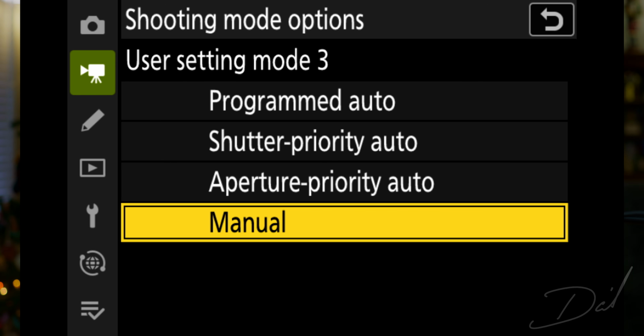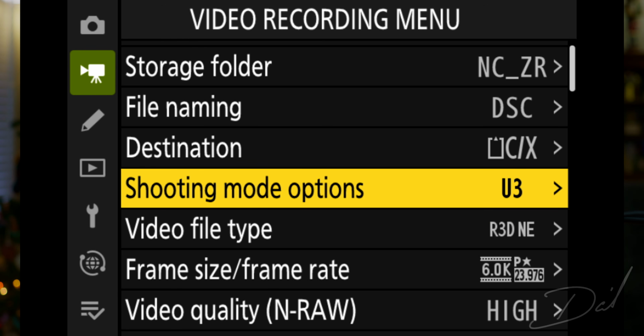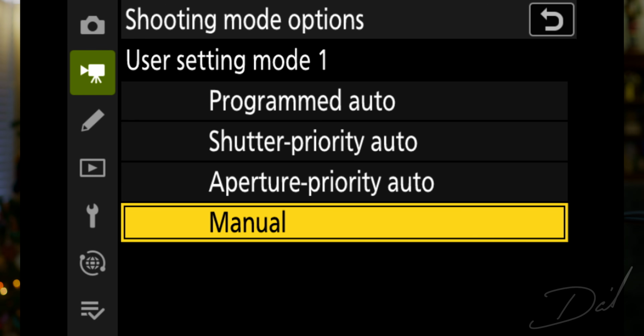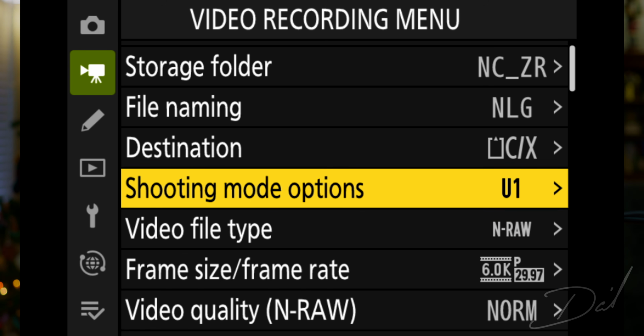And if I go to the right again on that toggle, it selects it, and you'll notice, boom, I'm gone. And look at that, I am now under shooting mode option number 3. So if I go back up to user setting mode 1, I hit the right toggle, go to manual, hit the right toggle, boom, I'm back again. And as I go through some of these menus showing you what I'm doing, that's what I'm doing.